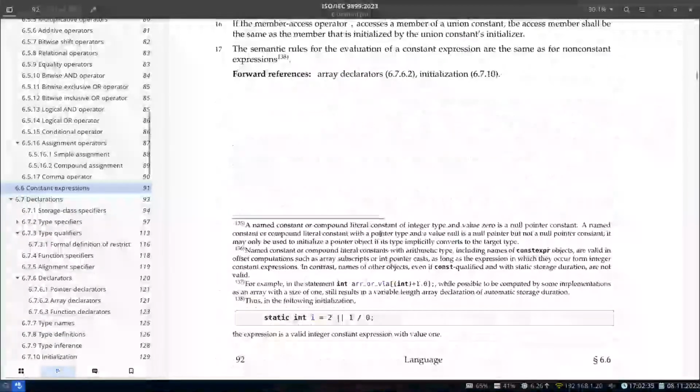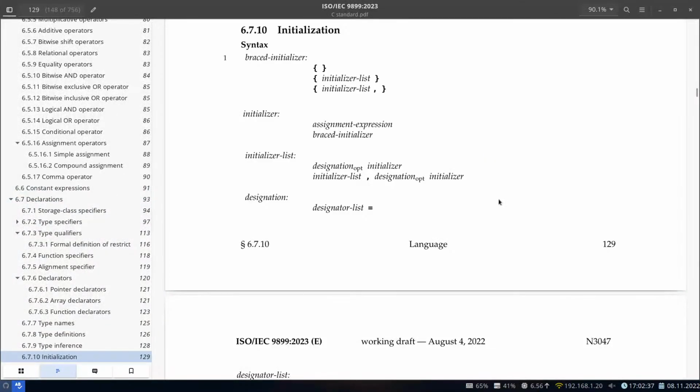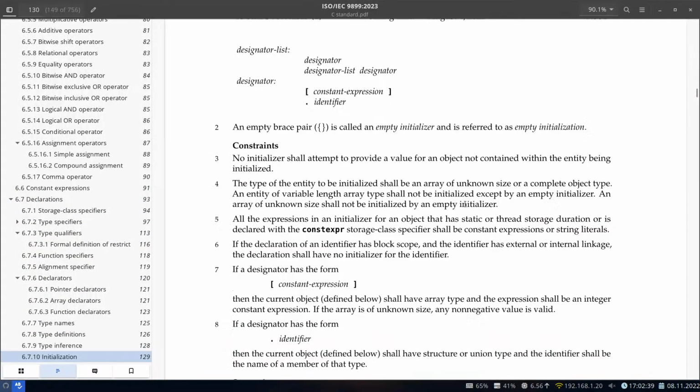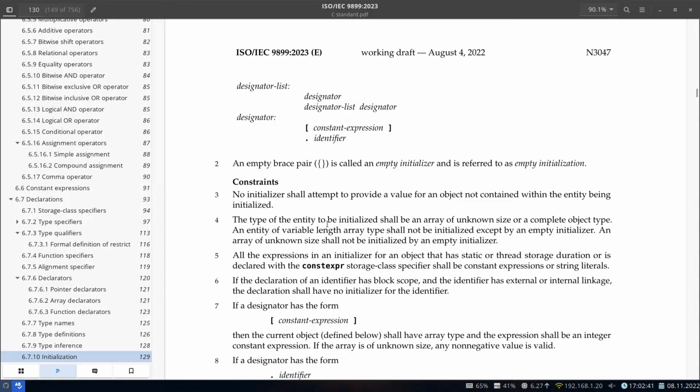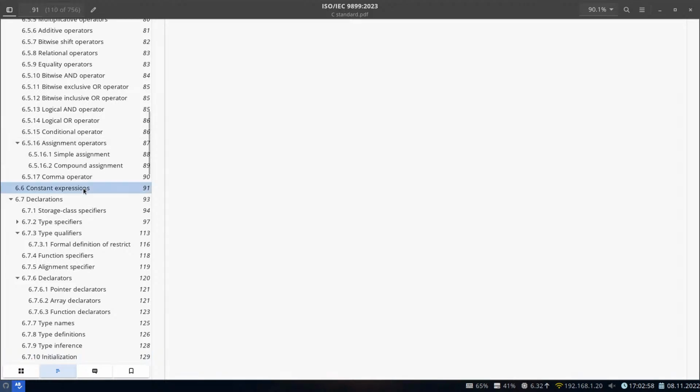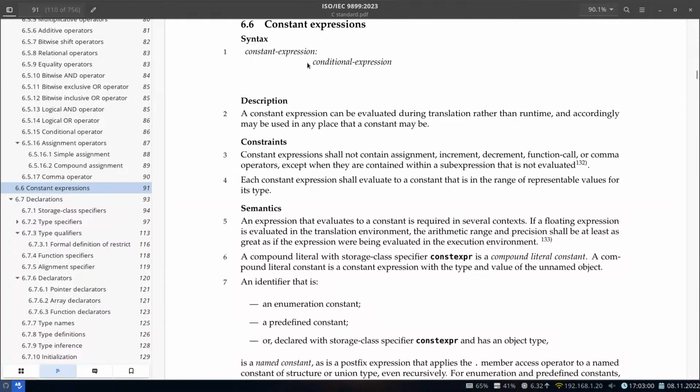So we've got the rules for initialization, which state that the initializer of an object with static or thread storage duration, or that is declared constexpr, shall be a constant expression. So a global variable has static storage duration because the storage lives statically throughout the lifetime, so it needs to be a constant expression. And here, syntactically, a constant expression is just a conditional expression.